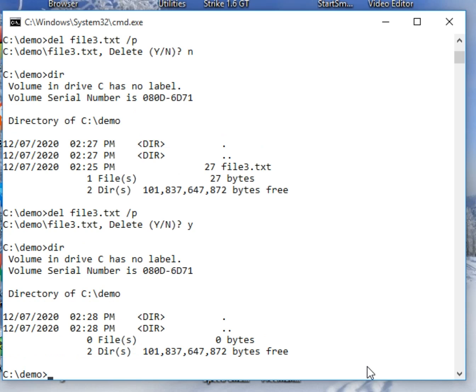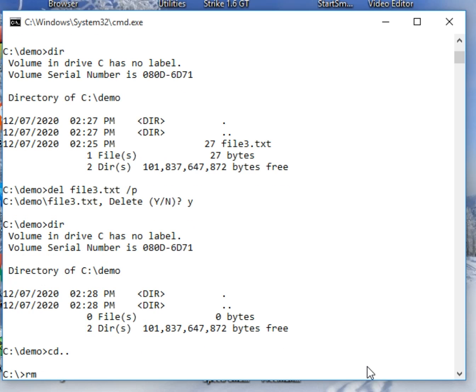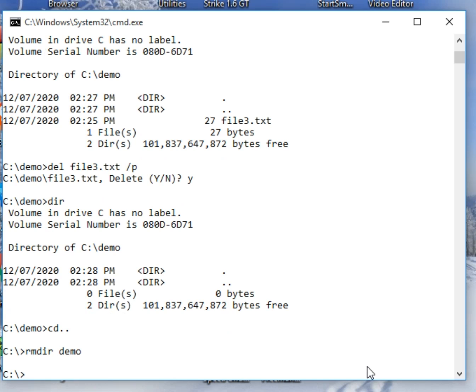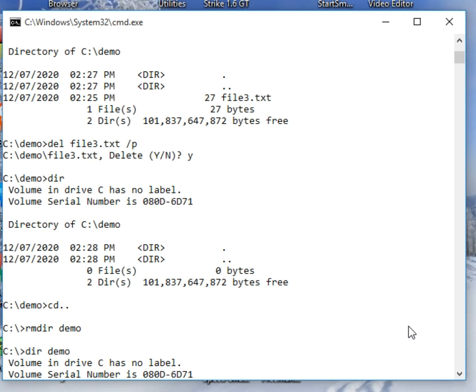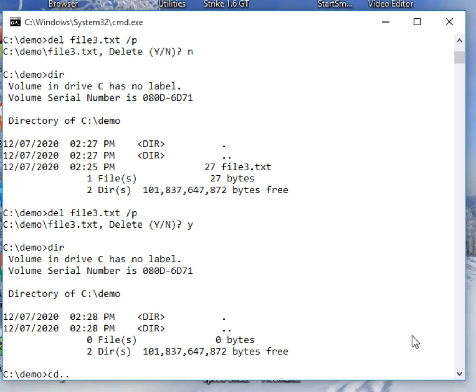So when we go out of this folder, we issue the command rmdir to remove this folder. No more folder, so dir demo cannot be found. So this is the end of our tutorial video on how to delete files in Microsoft Windows command line.